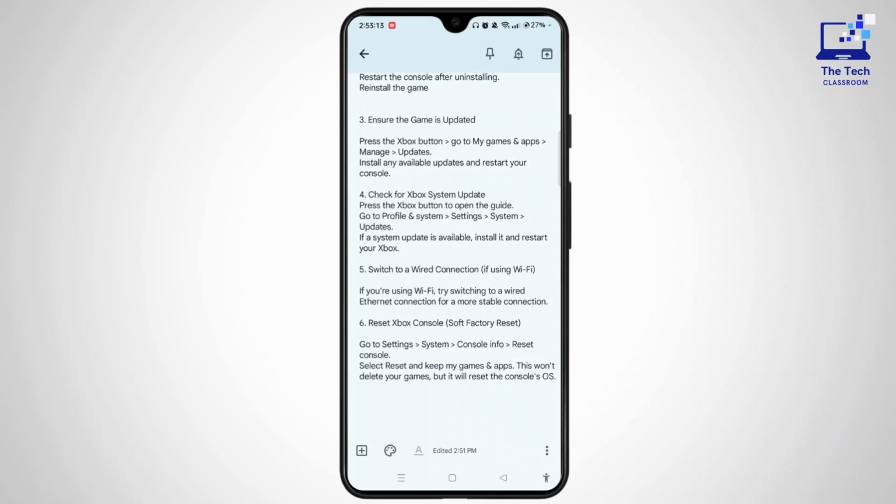The fourth step is to check for Xbox system updates. Press the Xbox button to open the guide. Go to Profile and System. Then click Settings and then System. You will get updates. If a system update is available, install it and restart your Xbox.